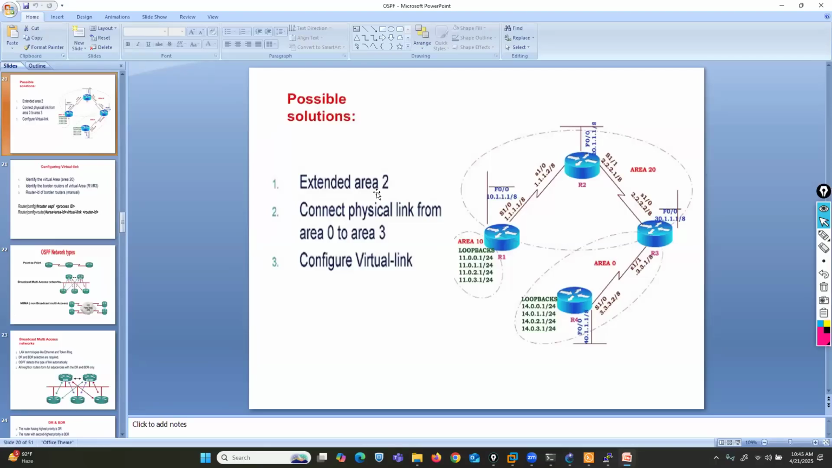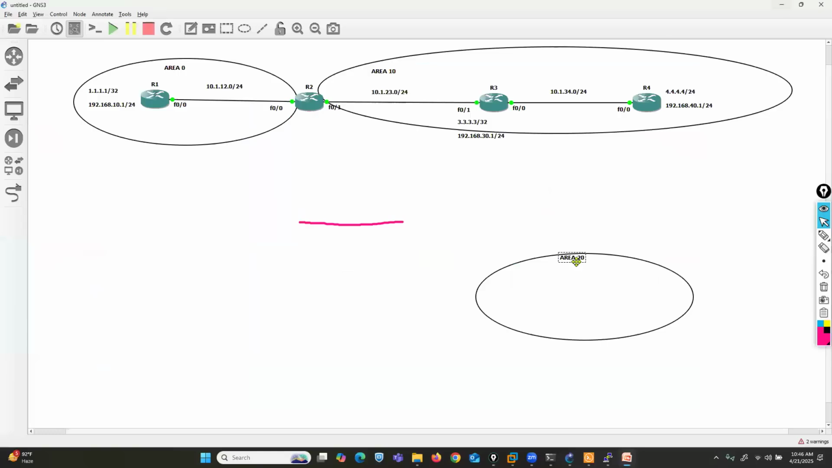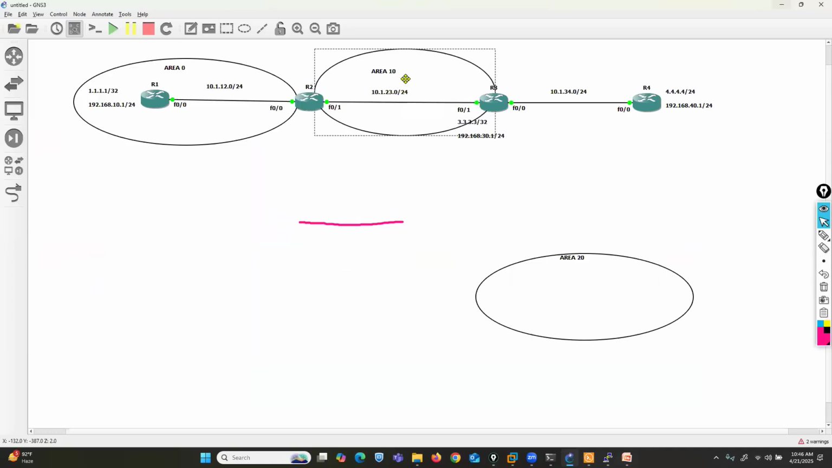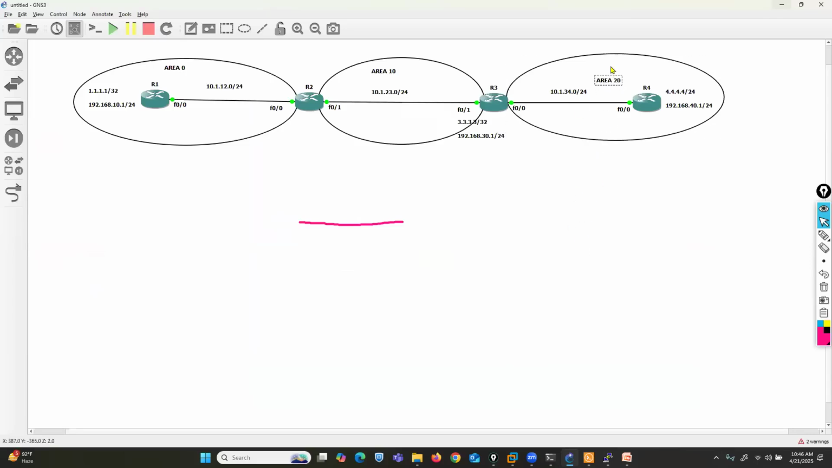Now, the next solution: physical link. Connect a physical link from area 0. And maybe it's not possible in your design. Area 20 is a part of one branch, and area 0 is a part of another branch, and it's not possible to connect a physical cable.